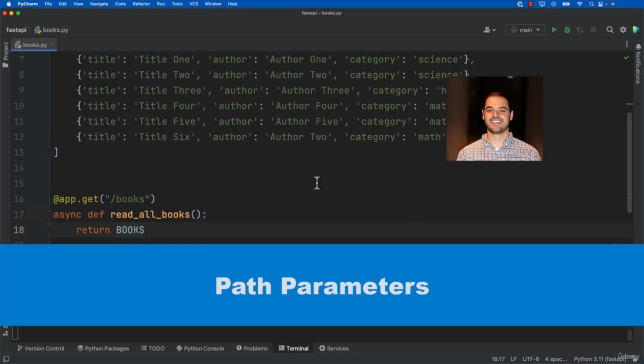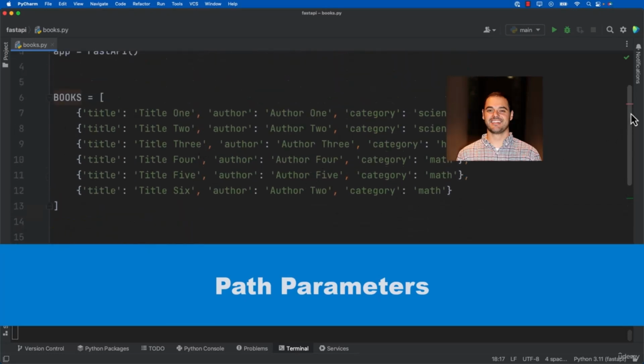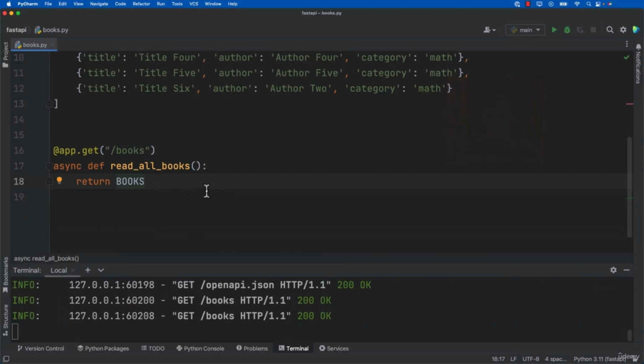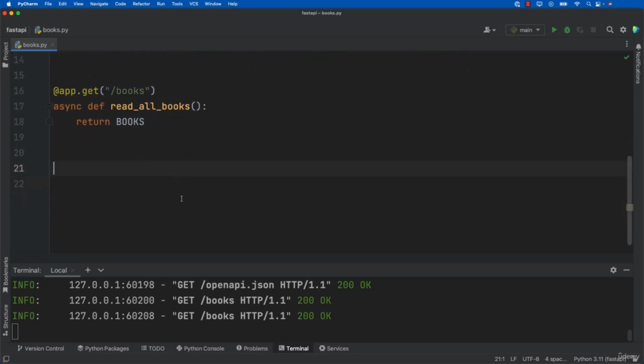All right, in the last video, we created all of our books and we created an API endpoint of /books that returns all of the books. Now in this video, we are going to go over path parameters, and a path parameter is a way for us to be able to locate in FastAPI where we want an application to run, and it's just the overall path of a URL.